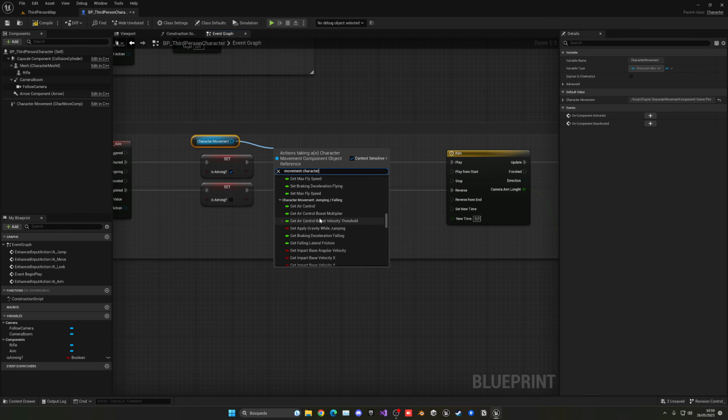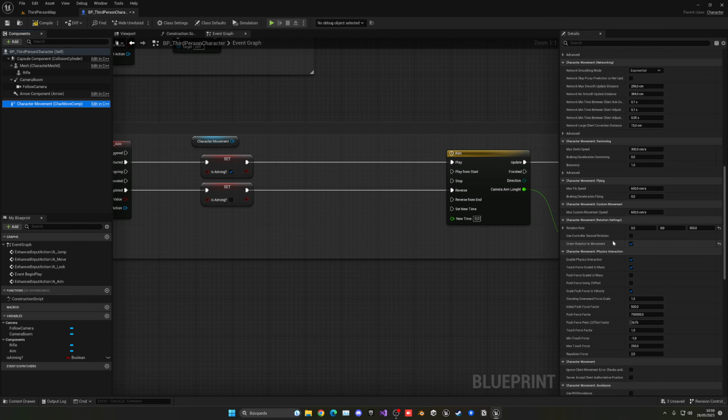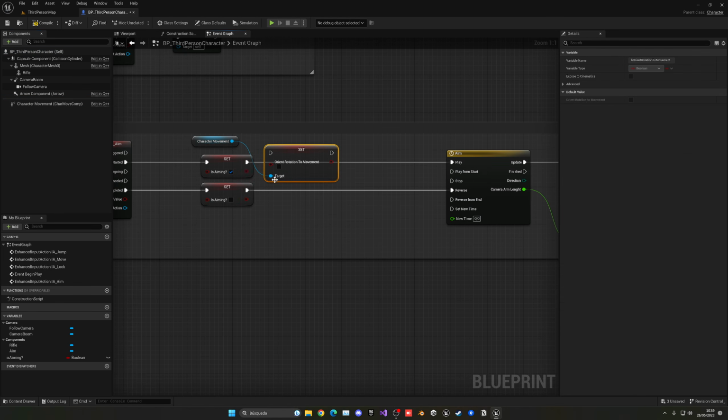Character. Well, it is here. Let me just see what was the name. Orient rotation to movement. So basically, I'm going to be disabling this, because right now, while we're aiming, we don't want our character to orient where it's moving, but where it's looking.